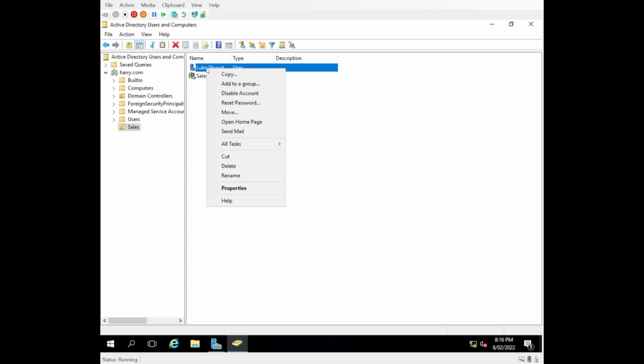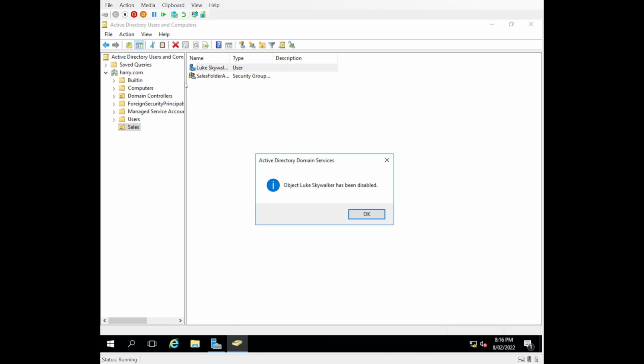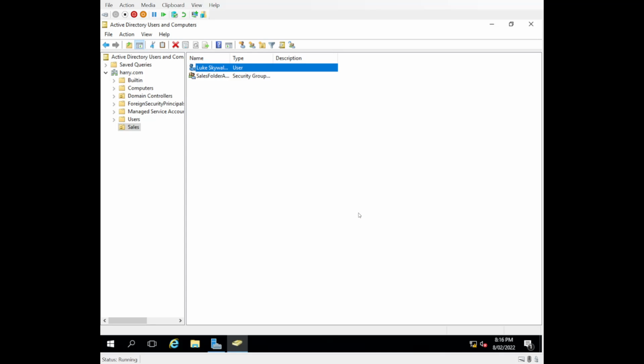If we right click, we can reset the password there. We can disable the account. Word of caution: if you delete this account here, it's gone for good unless we have some sort of recycle in place. My advice is to disable the account. By disabling it, Luke won't be able to get in. It's just locked. Don't delete it if you can. It's a nightmare to bring that back if you don't have some sort of recycle backup.